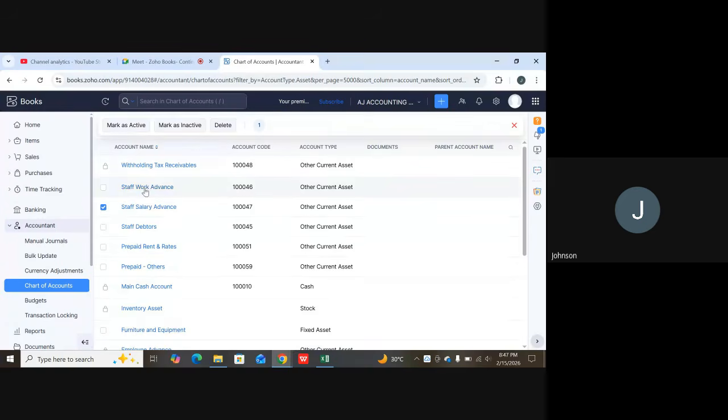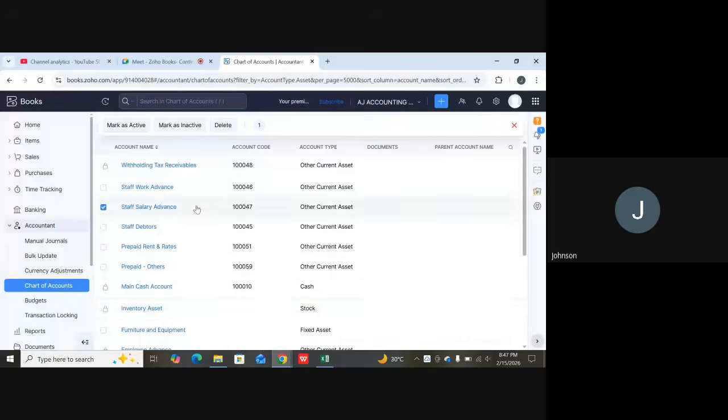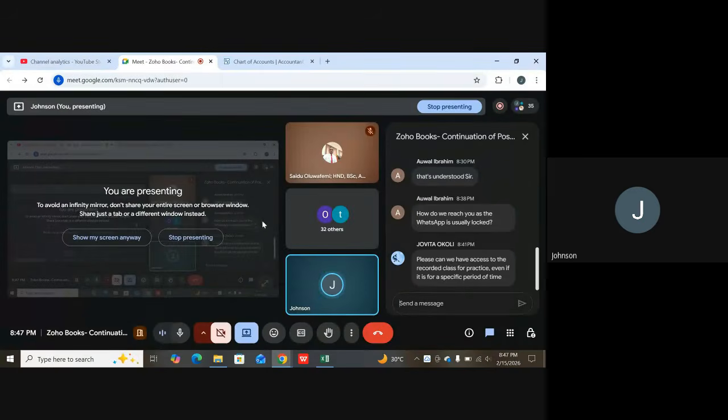So when we have staff work advance or employee advance, which of them should we use it for? Should we use it for staff work advance or should we use it for staff salary advance? Can you unmute or drop in the chat what is going to be the right classification? Employee advance. Is it going to be staff salary advance or staff work advance? Somebody should answer in the chat box.